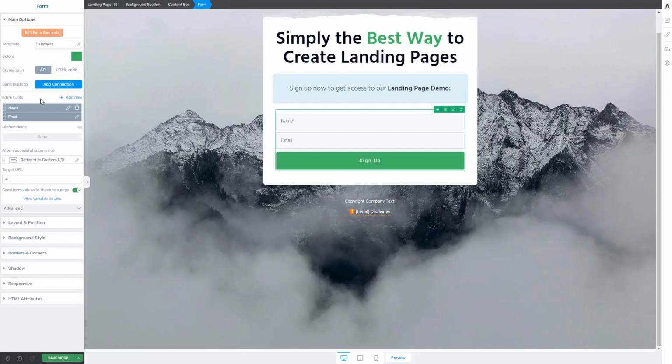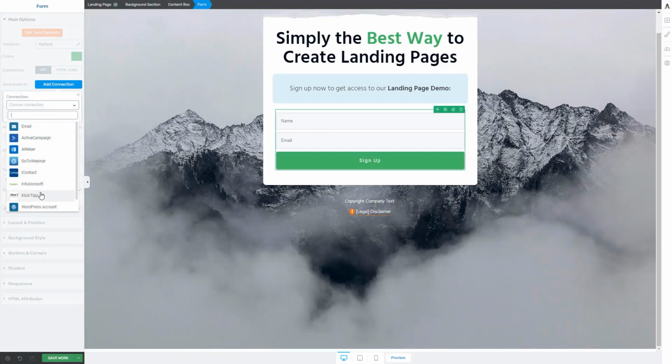The first thing to do in the left sidebar options is to make sure that the API button is selected here in the connection section. Next, click on Add Connection, and as you can see, a pop-up window will appear with a drop-down list where you can select the Klick-Tipp integration. After you've done this, you can proceed with selecting a mailing list from the next drop-down, so go ahead and select the mailing list that you've previously set up in your Klick-Tipp account. I'm gonna leave it like this for now.